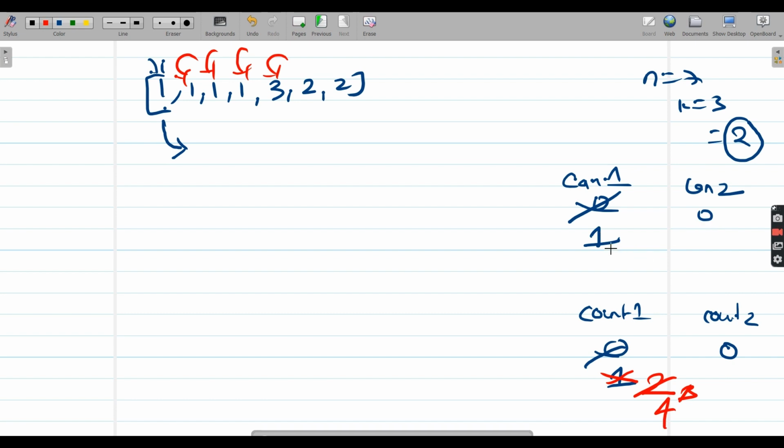Now, is count 1 zero? No. Is count 2 zero? Yes. That means there is no potential element which can be a major for candidate 2, right? We never know, the next upcoming two elements can also be 3, right? So I make candidate 2 equal to 3 and I increment its count by 1. At this stage, candidate 1 is 1, candidate 2 is 3, count of candidate 1 is 4, count of candidate 2 is 1. Cool.